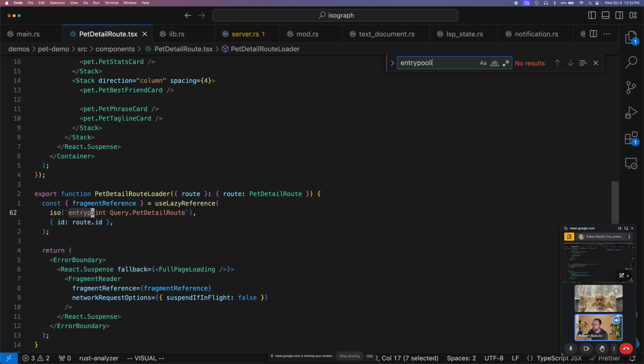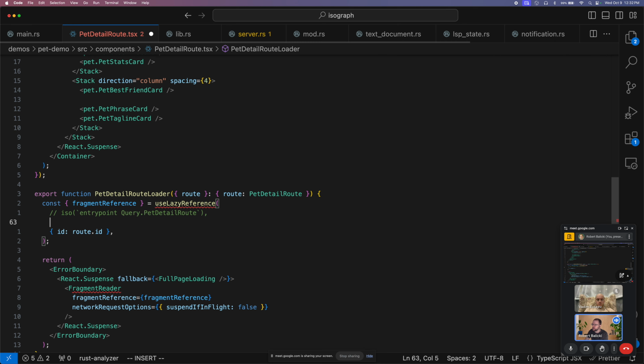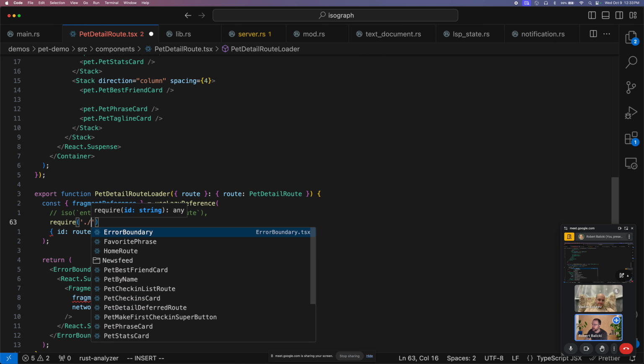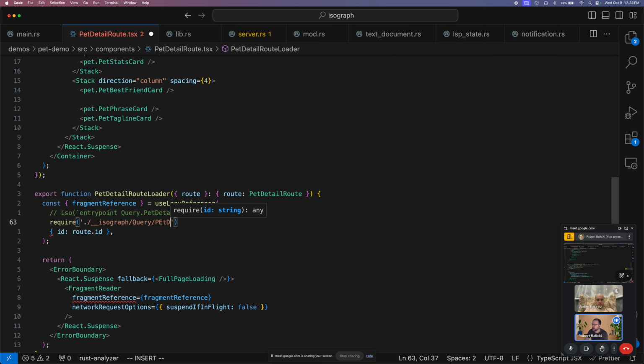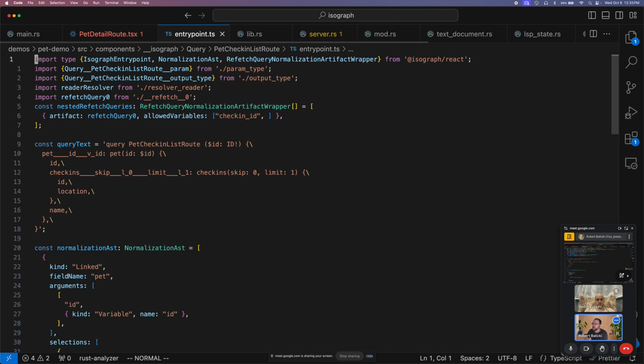Then at runtime, there's a Babel transform that finds these Isograph literals and does something with them. So for example, this entry point here is replaced by something like require ./isograph/query/pet_detail_route/entry_point by the Babel transform. And this file right here is one of the files that's generated by the Isograph compiler. So basically, the compiler scans your code base, validates that everything is correct, prints out errors if not, and otherwise generates a bunch of files.